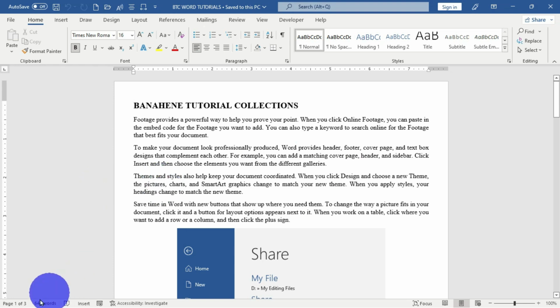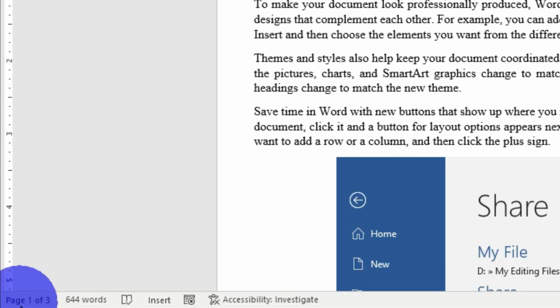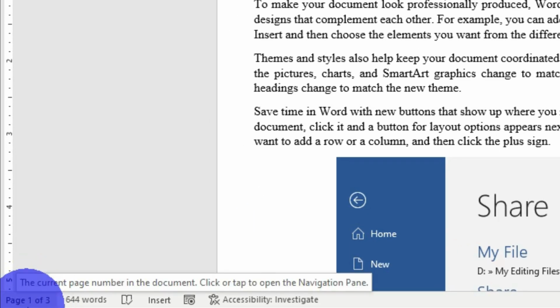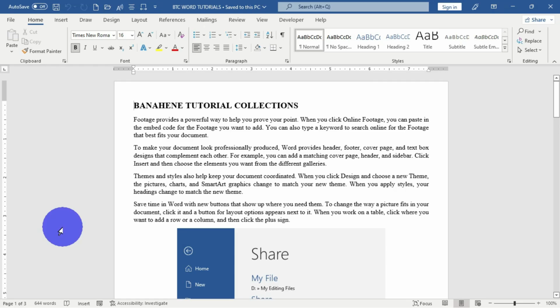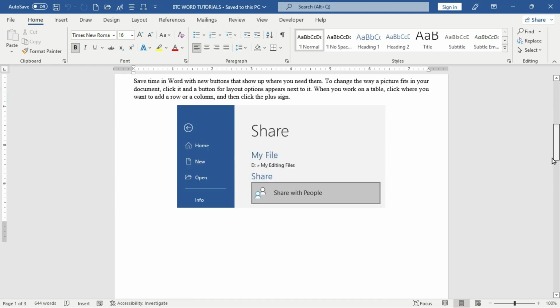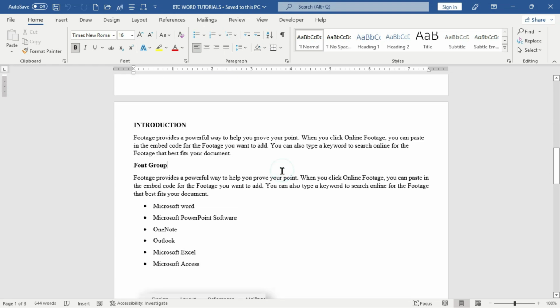When you move to the left side of this status bar, we have this feature known as page 1 of 3. This gives you descriptive information about the pages that you have created in your Word document, and also the current page that you are situated in. So this tells me that I have 3 pages in my Word document, and currently I am situated in page 1. So when I scroll to page 2, now I am situated in page 2.